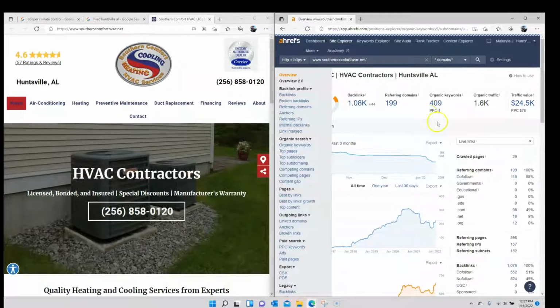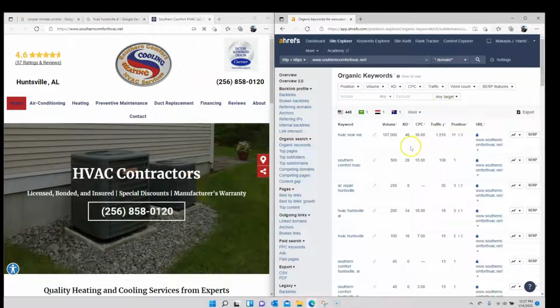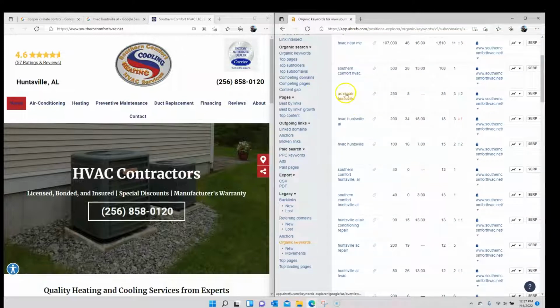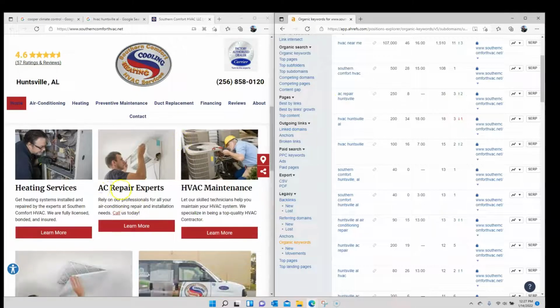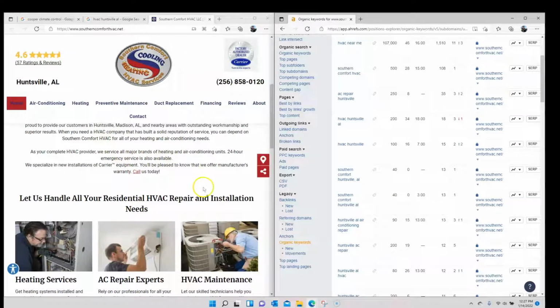When creating a website, you can look at your top competitors' keywords and see where exactly they rank with certain words that you can add in your content. So when people search HVAC near me and they're in the Huntsville area, they're positioned third in that organic section. For AC repair in Huntsville, they're ranked number two. And if you look, they have AC repair in a lot of their content. So when Google's reading their page, they're seeing that this is a relevant website for what that person's searching.